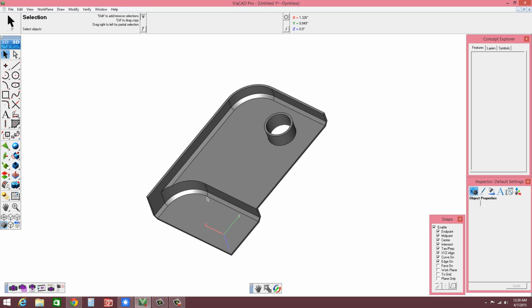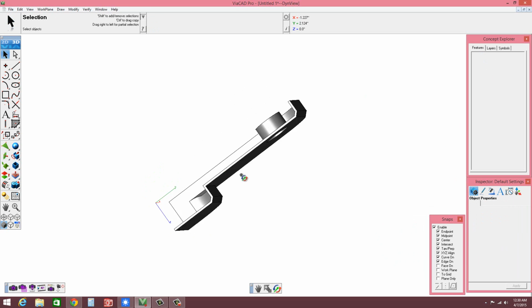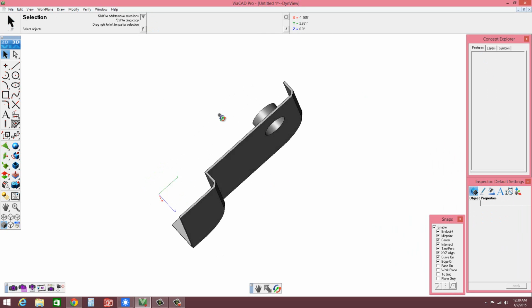Normally I believe the shift command is supposed to work. I might just need to get an update or something. Okay, so there we have it shelled.